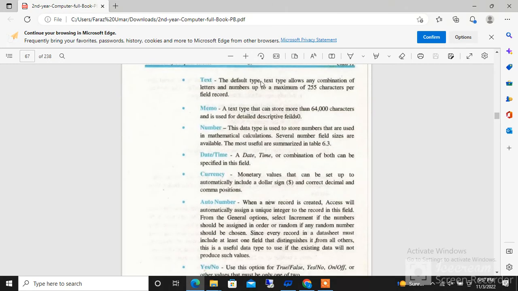Text. The default type, text, allows a combination of letters and numbers up to a maximum of 255 characters per field. Memo. A text type that can store more than 60,000 characters and is used for detailed descriptive fields. Number. This type is used to store numbers that are used in mathematical calculation. Several field sizes are available. The most useful are summarized in table 6.3.